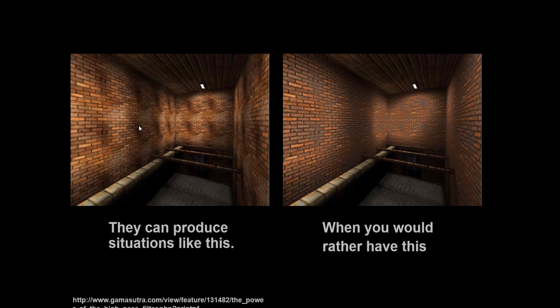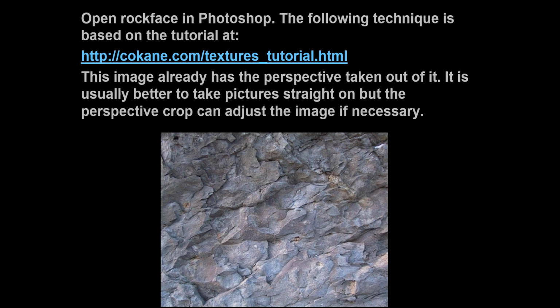Because you see these splotches, you see this thing that repeats itself, the lights and darks, lights and darks. You want something more along this line where everything's kind of smooth. Even though there is repetition, it's not obvious right away. So we're going to use Photoshop, and again, using this technique from this link here, we're going to take this stone image and create a seamless texture out of it.